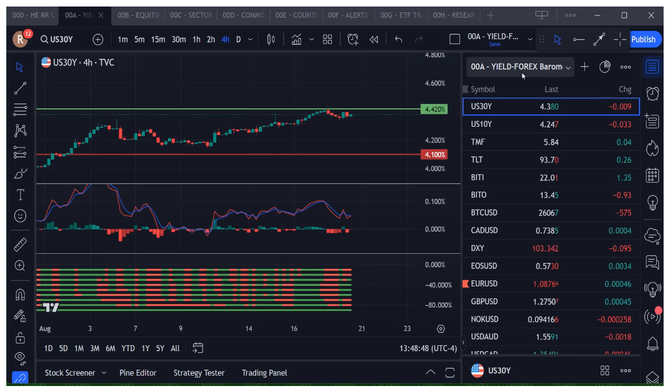So right now we're looking at Treasury yield juxtaposed with Forex values, with currencies. And we're looking at the 30-year yield right now.